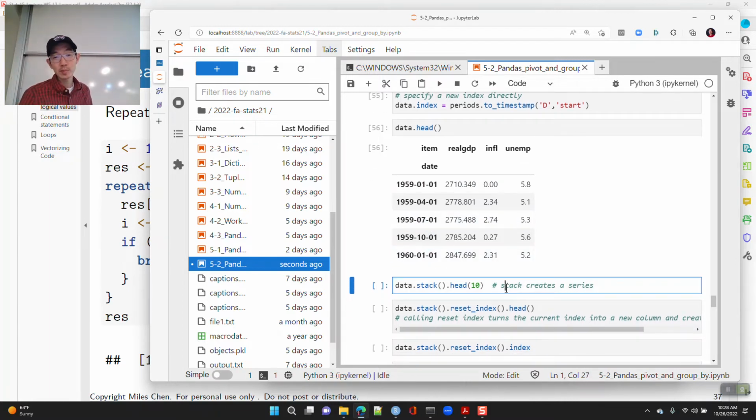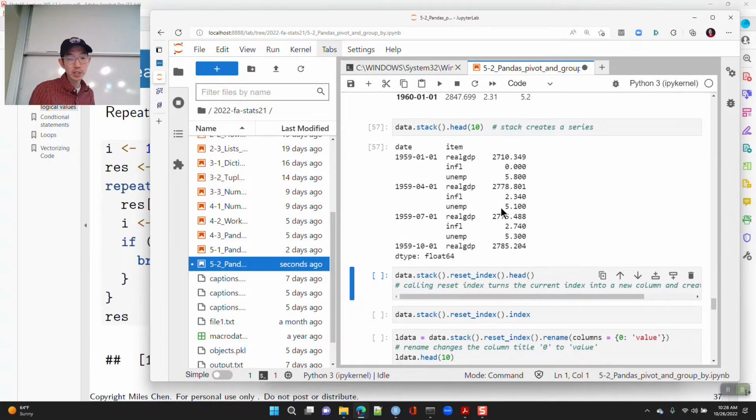Okay, we can take that and we can stack it, and if we stack that, we get one giant series with a whole bunch of values, and all of these things are in here.